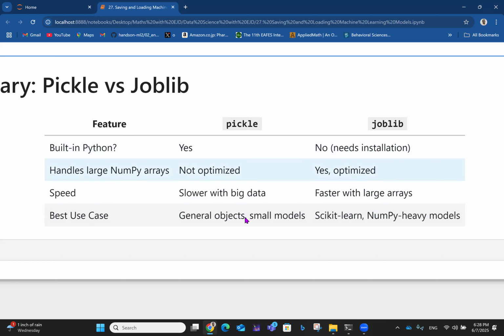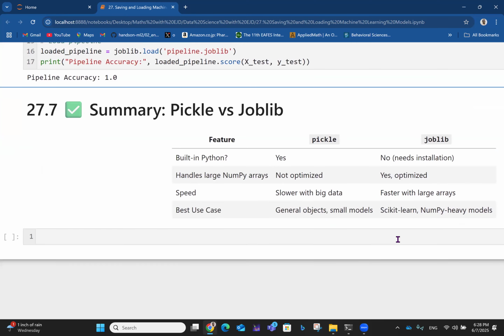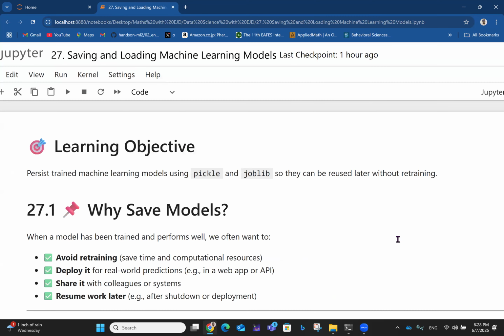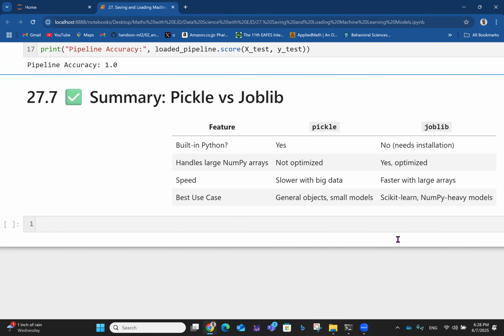Best use case: use Pickle for general objects or small models, and use Joblib for scikit-learn or NumPy-heavy models. So if you are doing a very heavy task, Joblib is the go-to place for you. So with this, we come to the end of this video on saving and loading machine learning models. Because beyond making a machine learning model, you want to be able to save it for future use, or deploy it and all that.